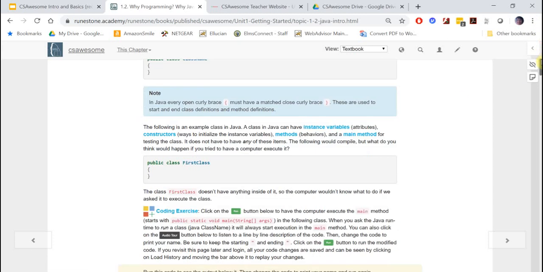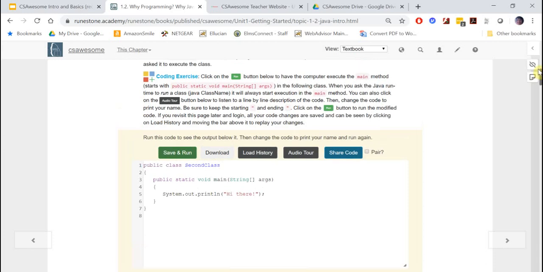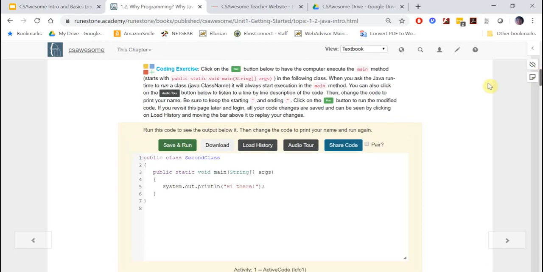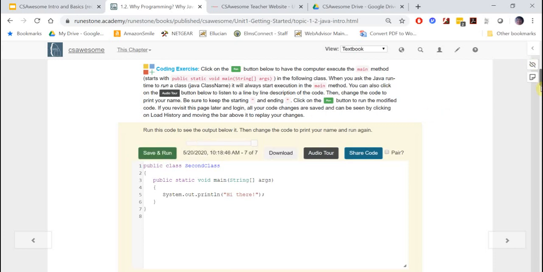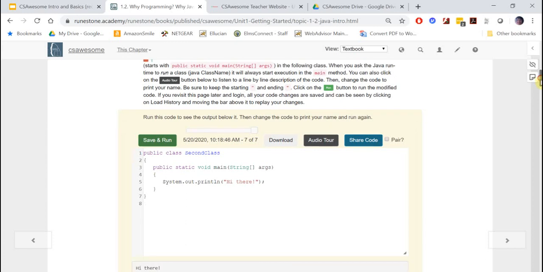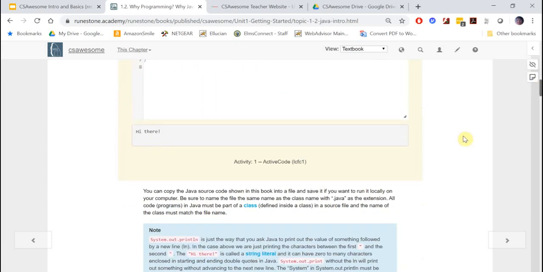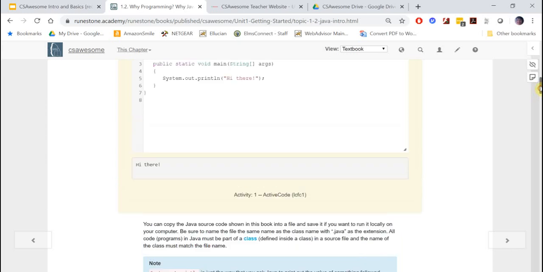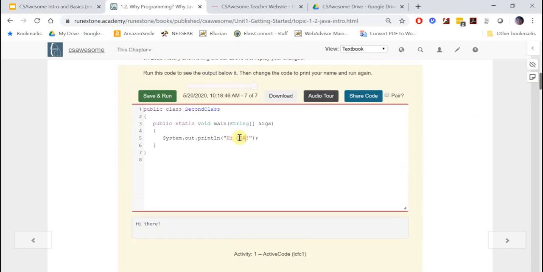And you'll see that this is an interactive ebook for the students where they're given a little bit of text to explain what they're supposed to do. And then they can run code right in the book. So here, I ran the code and I see the output below and I can change it and run it again and see it again. If I come back to this page or refresh it, there's a load history button and I can go back and see all my changes from before and see what kind of changes I did in the book.